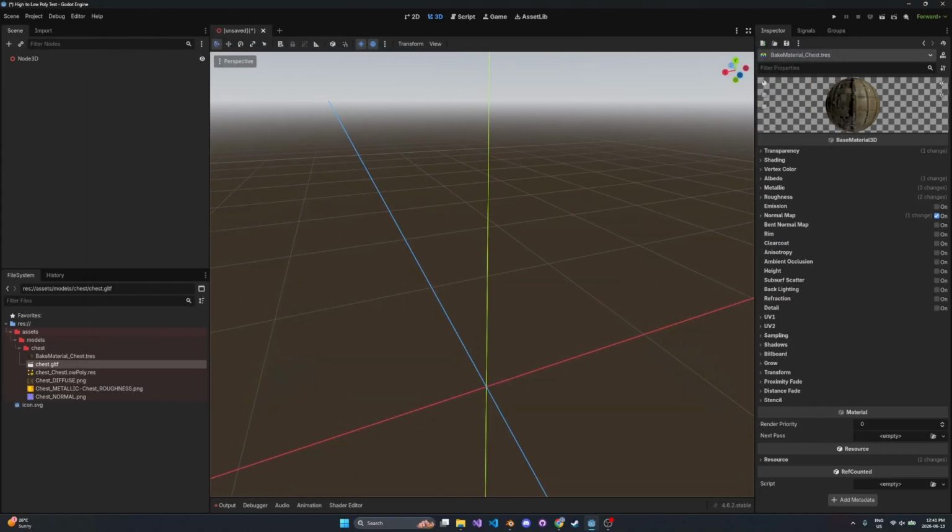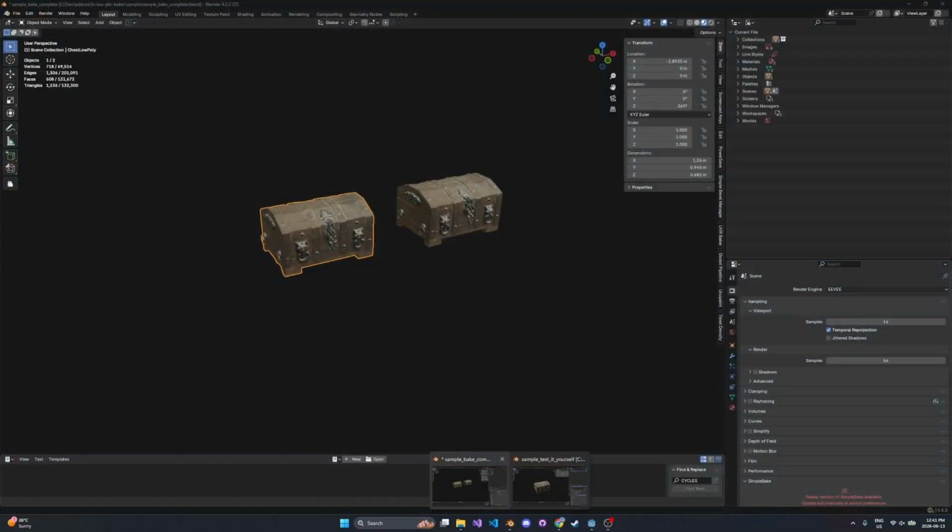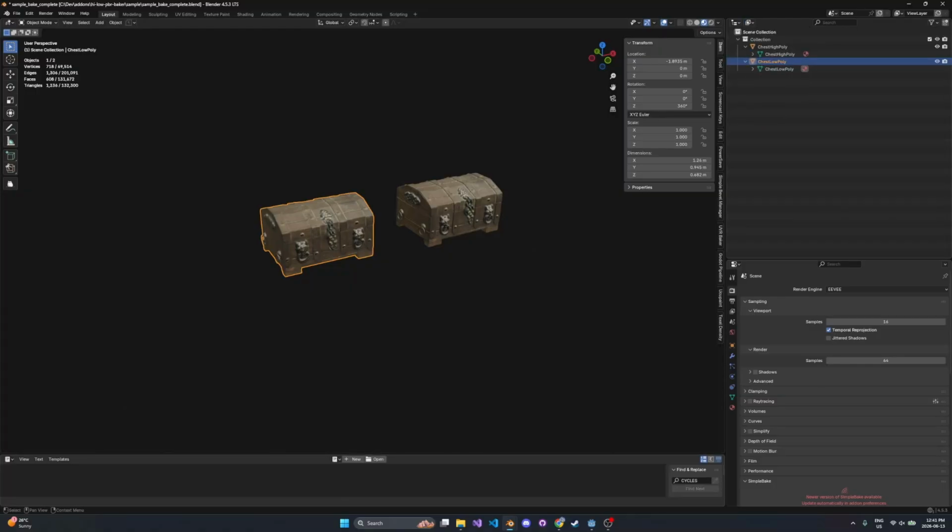And in Bushcraft Survival, every model is done this way. And you can see, you get a little bit of duplication of names, chest_chest low poly. But where that's coming from is actually the GLTF file name and then the mesh name. Okay, so that's where that comes from.